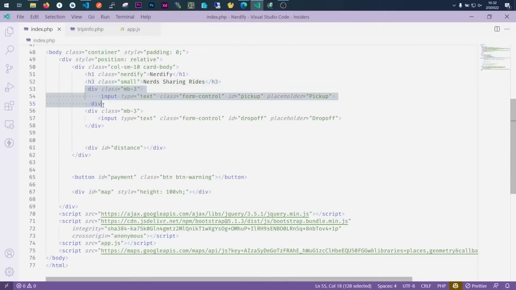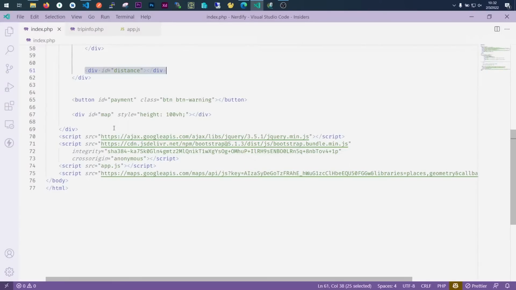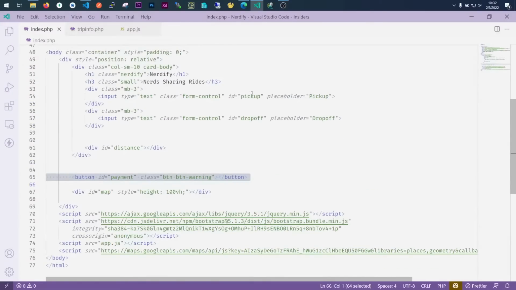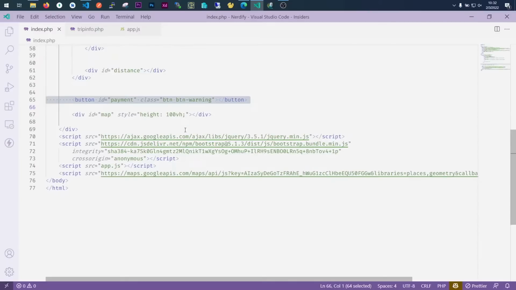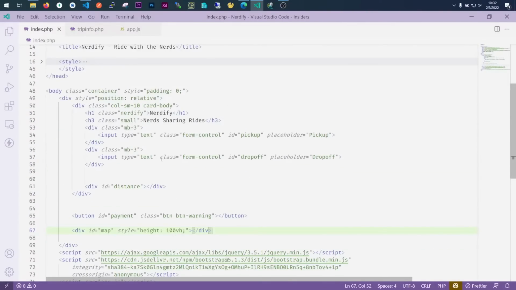Then we have our input here. So this is where we're going to have our pickup input, and then we have our drop off input box. Then we also have this distance to display how far or where the user is. It's not necessary. Then we're also going to have a button, and this button will only show when we have both pickup and drop off selected. And we have our map, which will render on the background of this page.